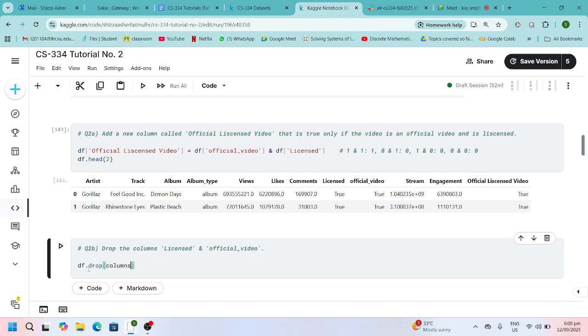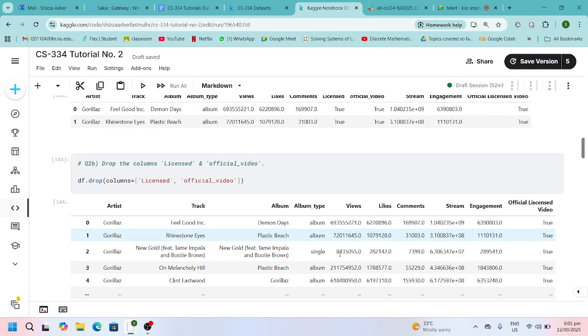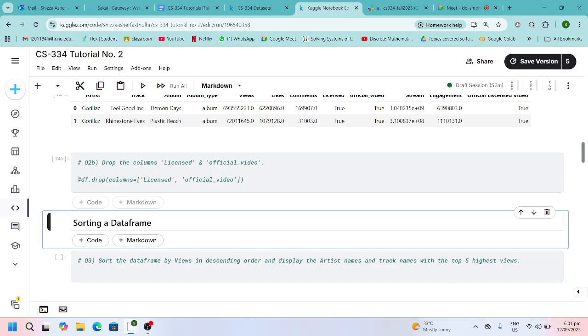drop columns. So columns equals, and you pass in licensed and official video. I think that should work. The columns are gone. But either way, you can ignore this for now because we will revisit these things when we look at data cleaning.